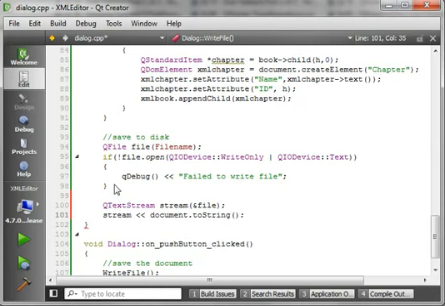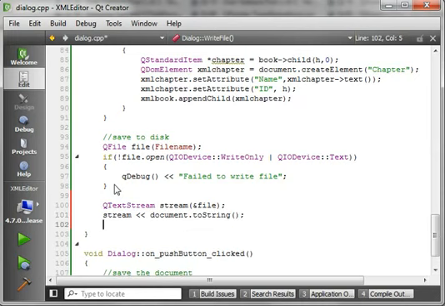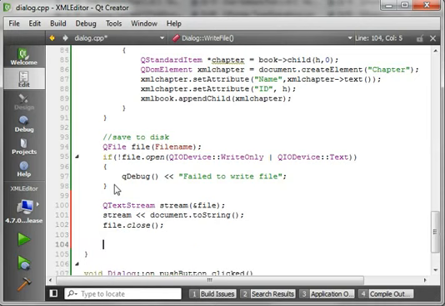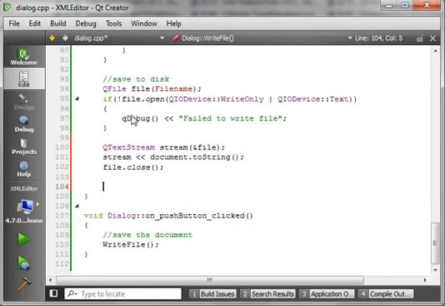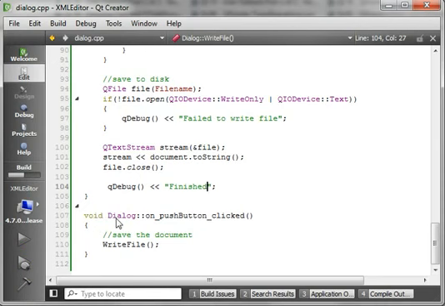What we're going to do here is take the document, convert it to a string, dump it into this text stream, and then close the file. And then we just want to do qDebug finish, that way we know it was actually written out to disk. Save our work here, and let's run this.